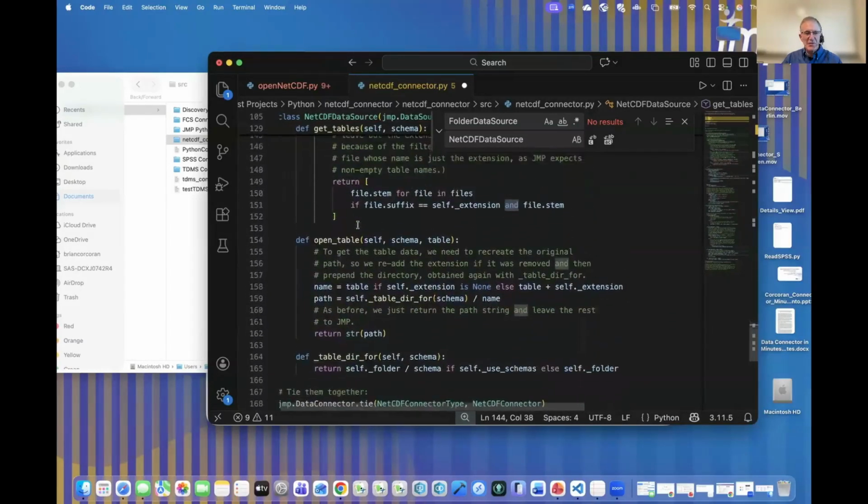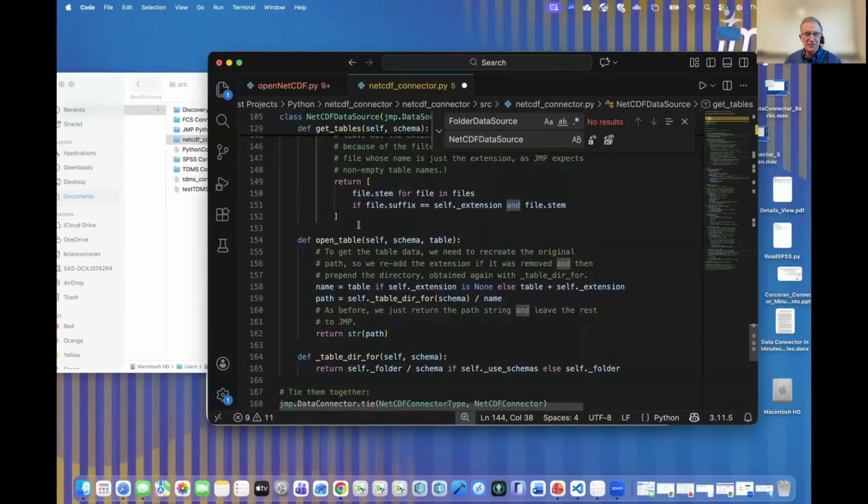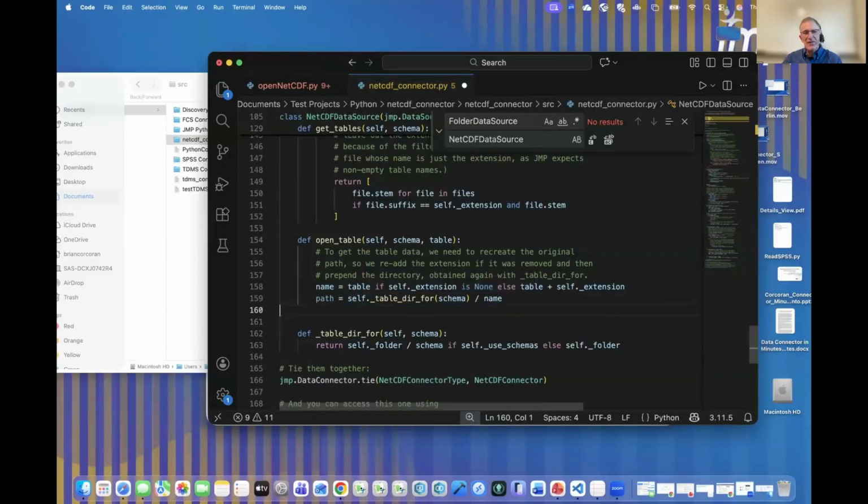Finally, we get to open table, and this is where we're going to make our changes. Once we've selected a file or table to open, this function will be called. Now, Neil's code is already taking the table name and the folder name and concatenating them together into one string. In Neil's case, he just passes it back to JMP because he's assuming JMP knows how to open this type of file already. Well, it doesn't know how to open netcdf, so we're going to just delete that. And this is where we put in our Python code.